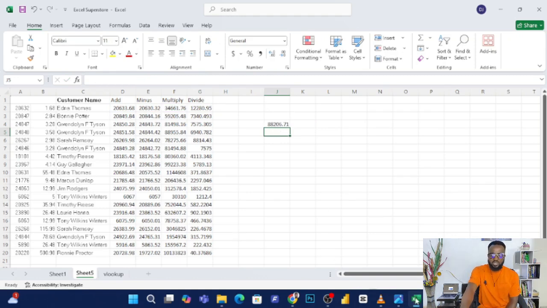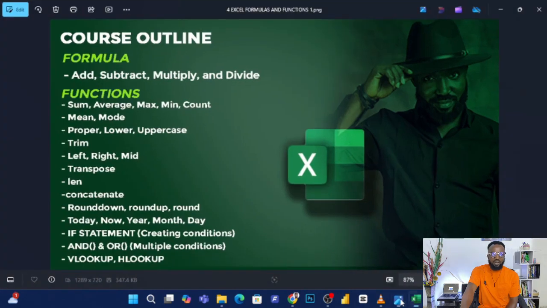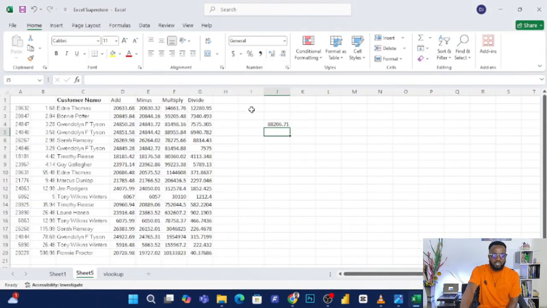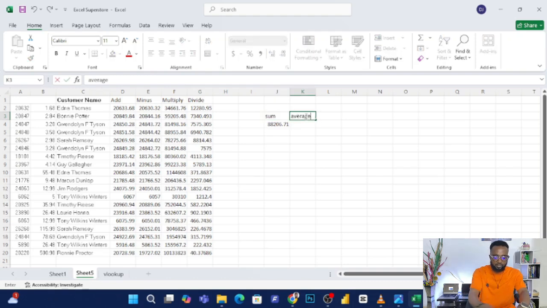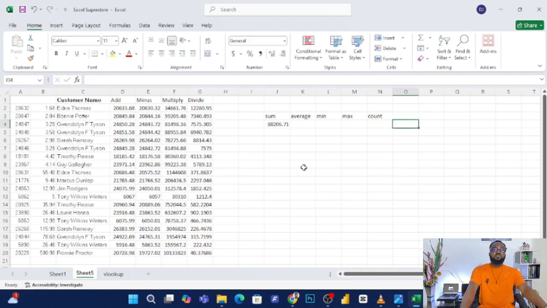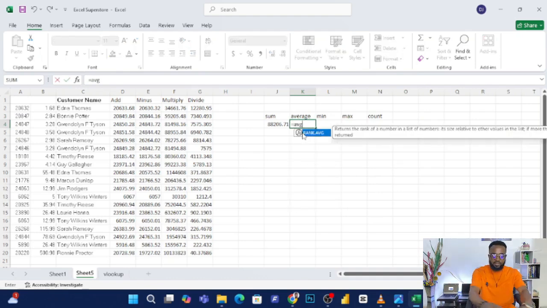Now let's see the next one, which is average. So I want to find the average. This is sum. This is average. This is minimum. This is maximum. And this is count. So now I want to find the average. The same thing here. Put your equal sign. Type your AVG.